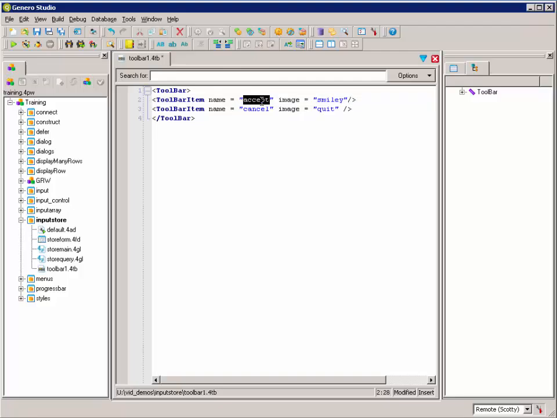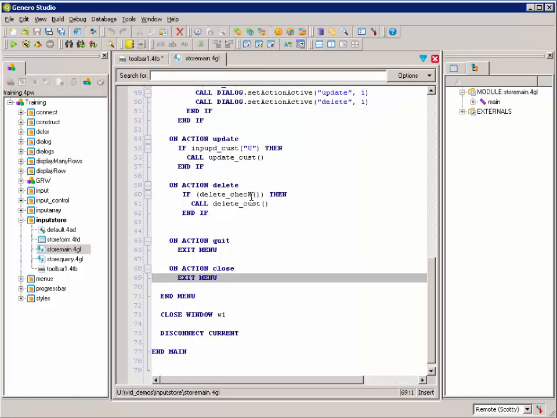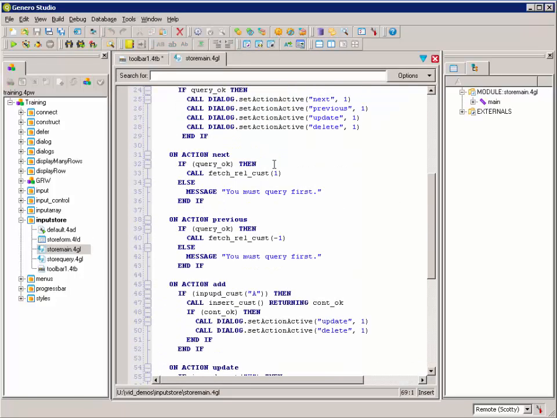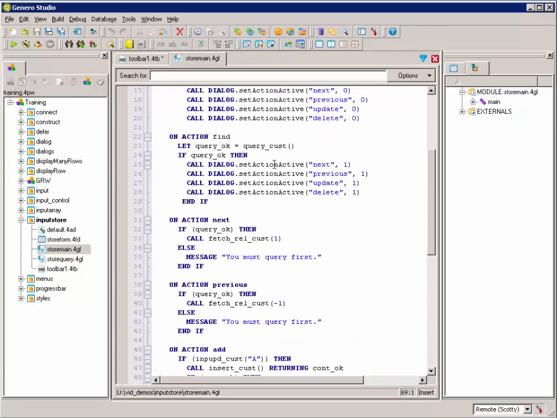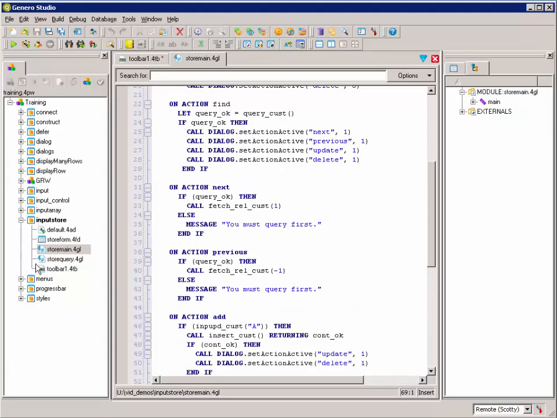So let's go ahead and just create one for our program, which is, we'll add find and we'll add, let's see, let's take a look at our block and see what other actions we have that we could use. Let's just do find, and we can add next and previous as well.